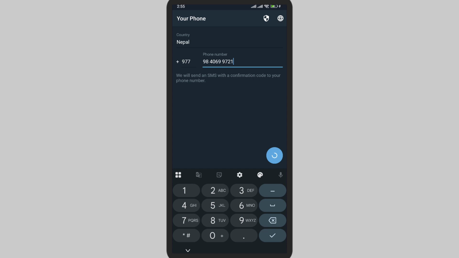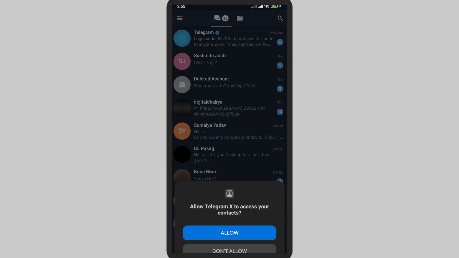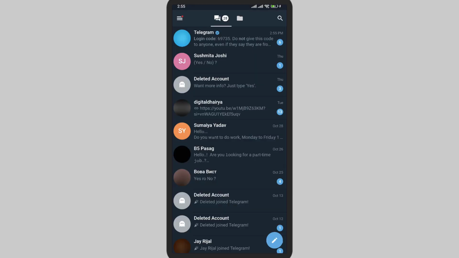Now a verification code will be sent to your mobile number and you must verify it. So after entering the code, everything will be fixed and a new account will be created. So let's wait for some time. So now the verification code has been added and I am logged into my account. So everything will be set up automatically after you verify your code and you're all ready to go.